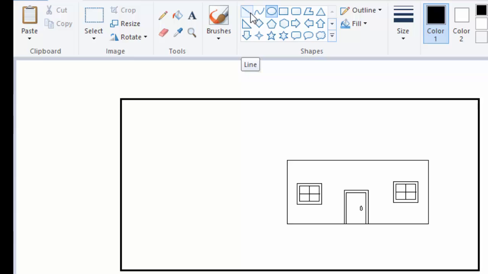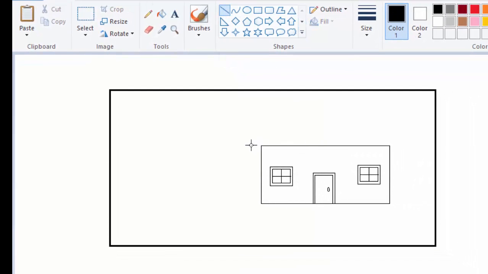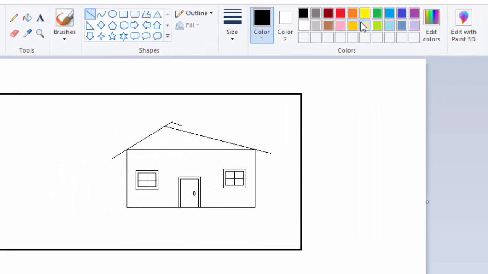I can have my roofing here with a straight line. Have a straight line like this and have it on the other side also. Let me undo this and start from this end. Can have that, and then I can close this like this. That is my roof.